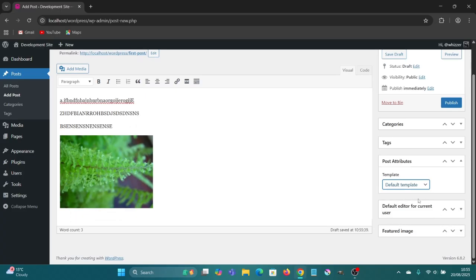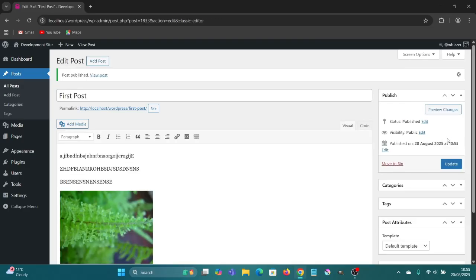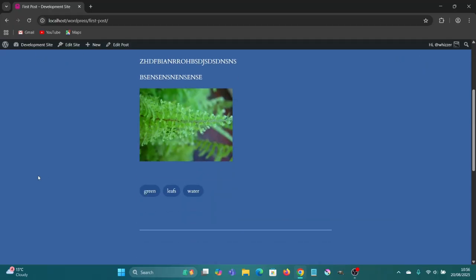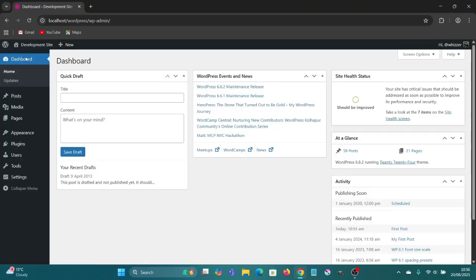Featured image, we aren't worried about featured or any of that side, so we can publish this. Yeah, hit the publish button, and you could save it if you wanted. But if you see this top one here, it says post published, and we can view the post, and there's the post and how it looks, nice and simple. Let's go back to the development site. That's how quick and easy it is to make a post.